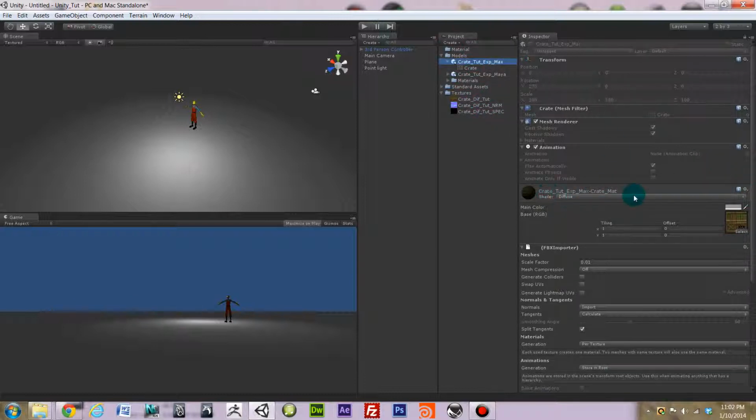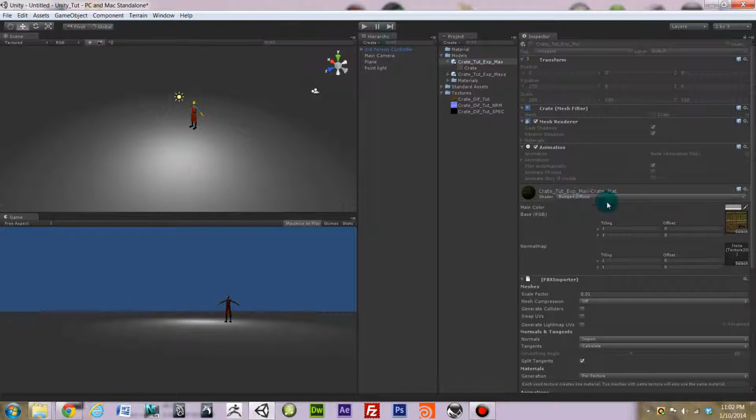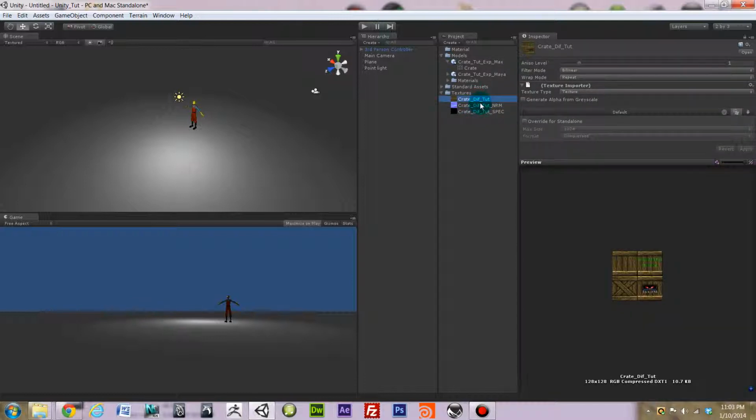And the same thing with the Max version as well. I'm going to change the shader from diffuse to bump diffuse, and take the create normal and plug it in there as well.